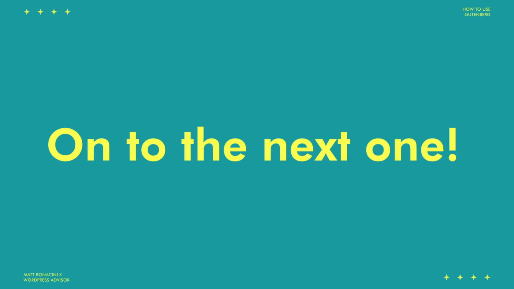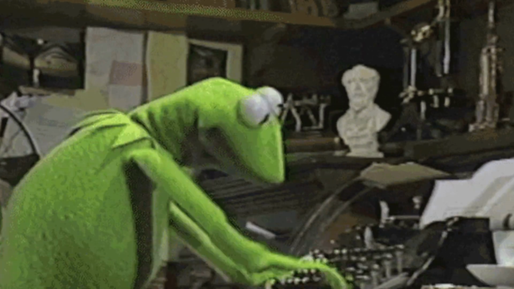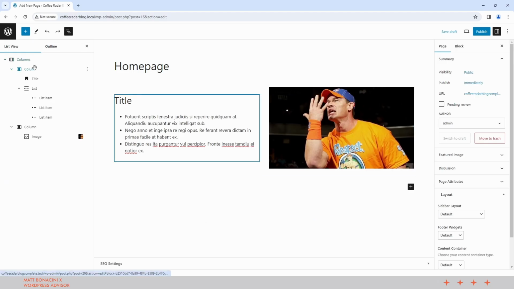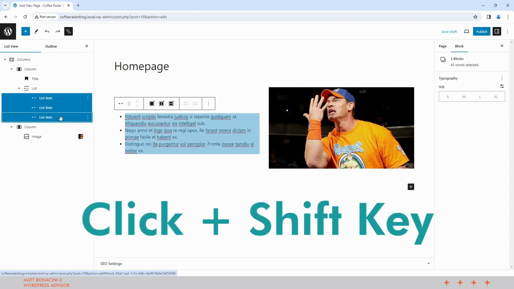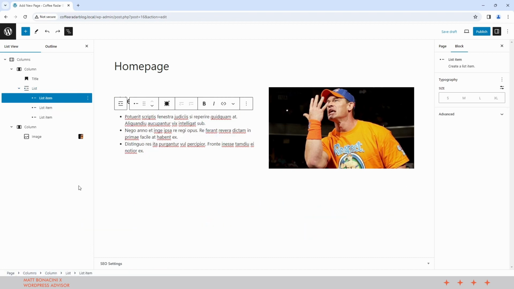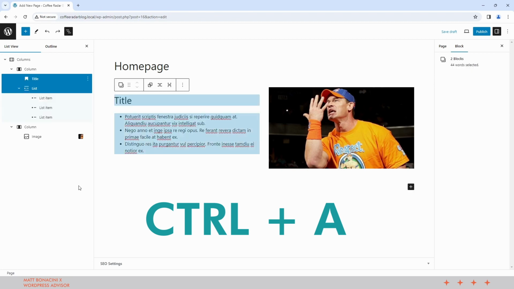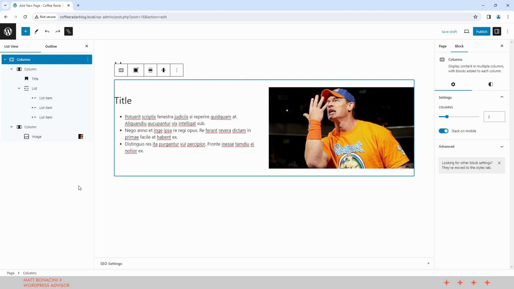Now, let's move on to the next concept, and this is another fundamental one because it can save you a huge amount of hours of work. How to select and copy multiple blocks. Method 1. Open the document overview and use some shortcuts. Click on a block and in another while holding the Shift key on your keyboard to select all the blocks between these two. Or click on a block and then Ctrl-A to select all the blocks at the same level. If you keep pressing Ctrl-A, eventually you will select all the blocks on your page.